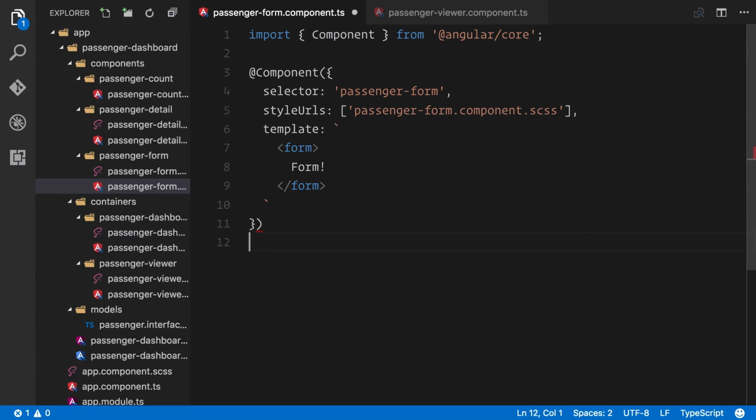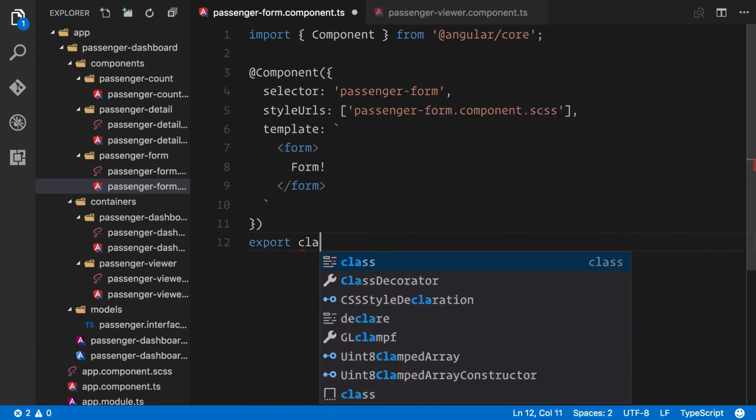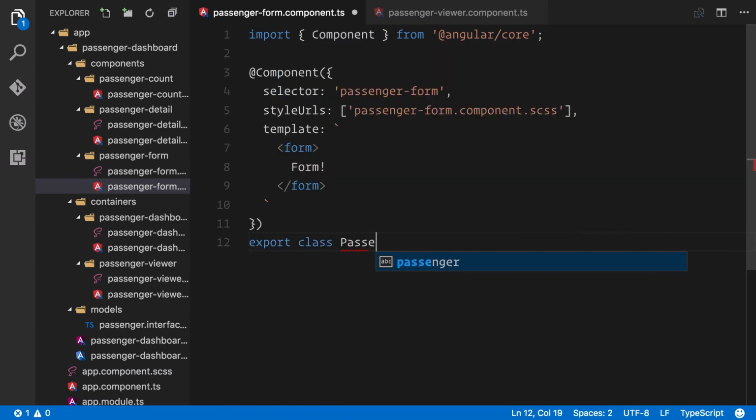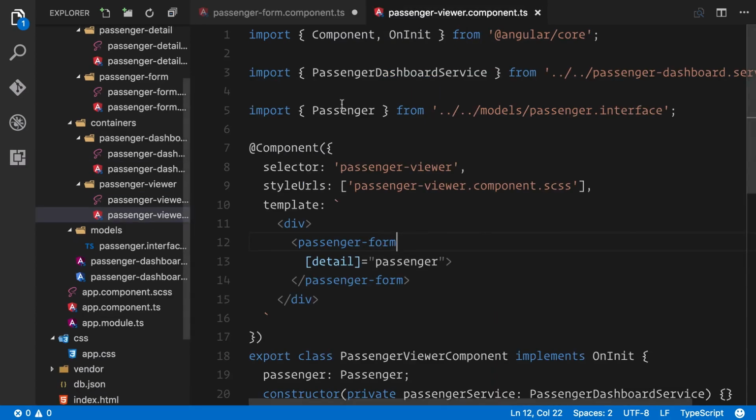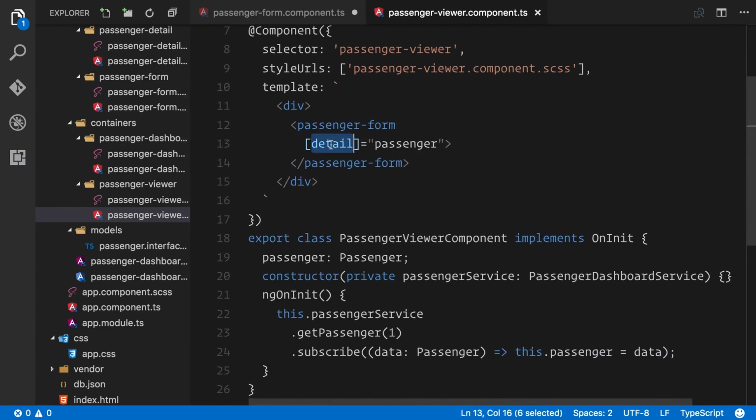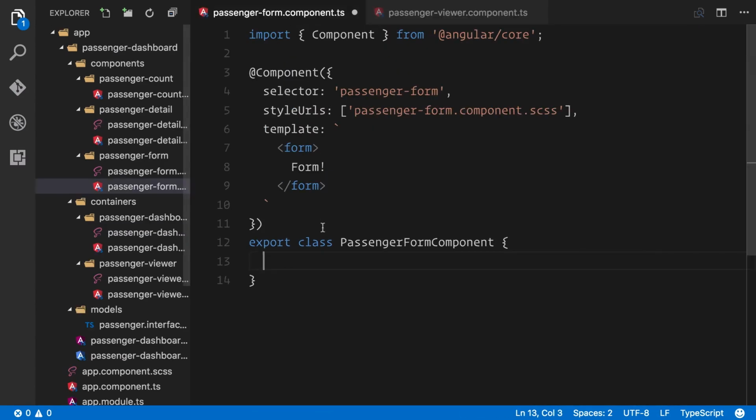Now, because this is a component class, we need to export the actual class name. So what we'll do is export the class called PassengerFormComponent. And because we've just created an input binding called detail inside of here, we need to actually copy this value, and we're going to have a property called detail.